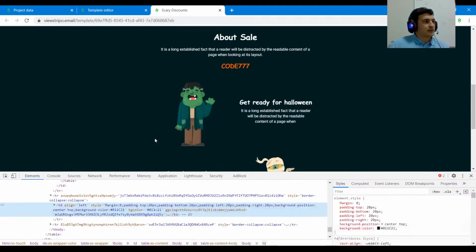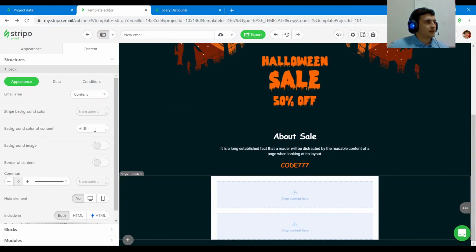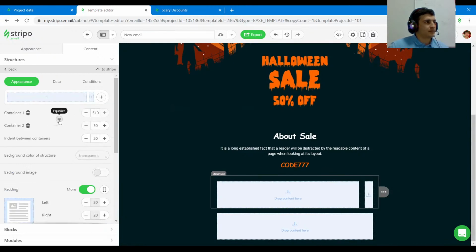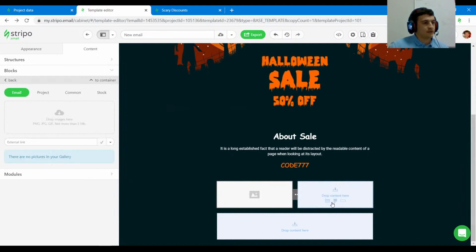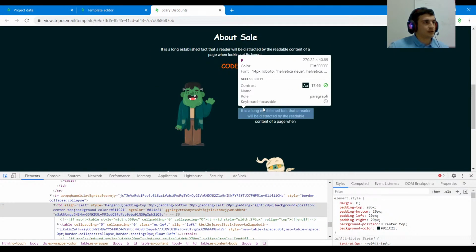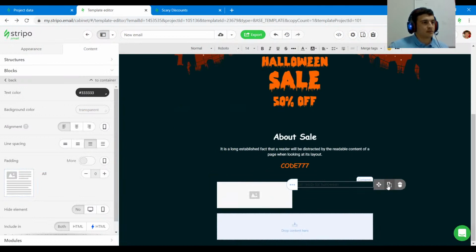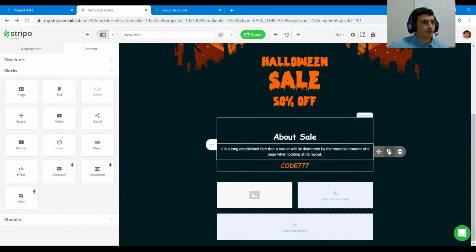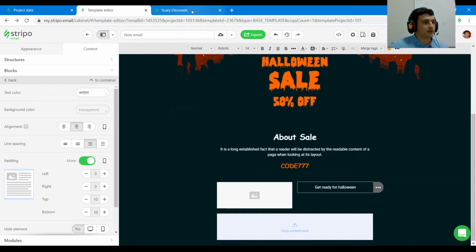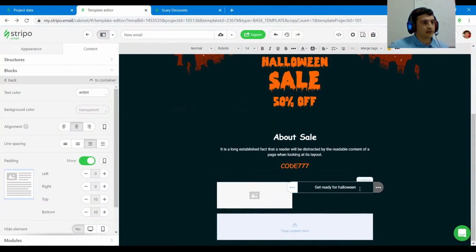So let's take a look at the another element. We have a structure with image and text, two containers. Let's set a background transparent here, and let's add one more container. The first one with the image and the second one with the text. So we have two text blocks here. Or I believe we can just copy this element to simplify this process, and we will need just to set this text as a heading.